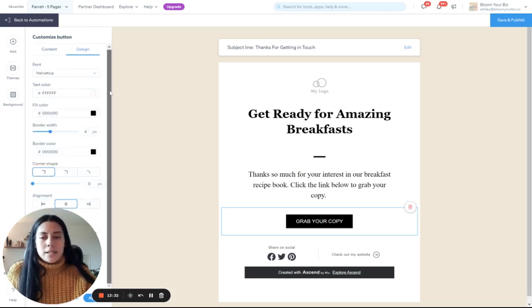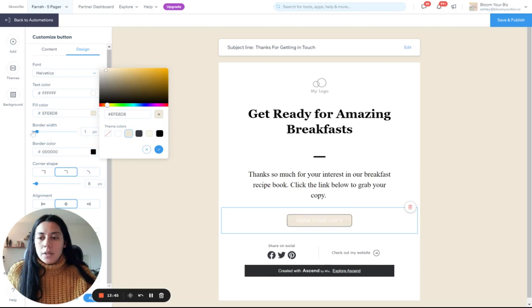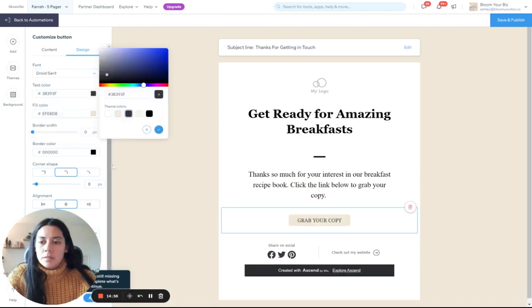So again, this is where it gets to be not as descriptive or detailed as the editor, but I'm just going to go ahead and pick a rounded corner. I'm just going to change this color because I'm not a huge fan of the one that's been put in there. I'm going to get rid of the border, and I'm going to update that font choice just so it does match the one that I have selected earlier.